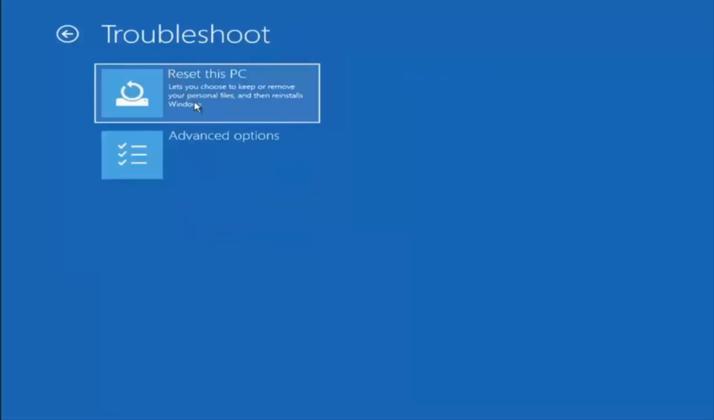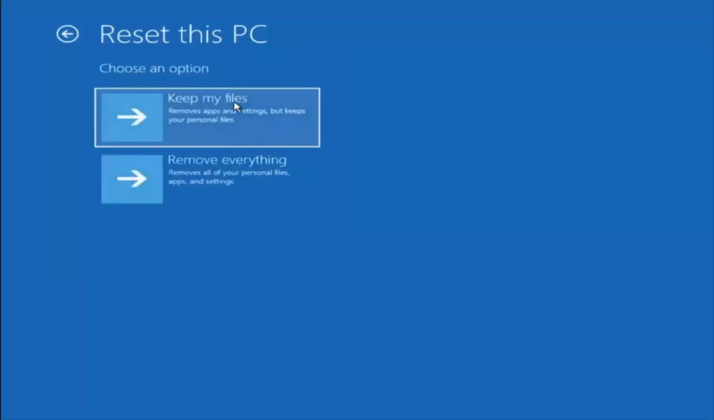If you go back into troubleshoot, you can select reset your PC, which lets you choose to keep or remove your personal files, and then reinstalls Windows. You can select keep my files, which will remove apps and settings but keeps your personal files. You can also select remove everything, which will remove all of your personal files, apps, and settings. So this second option is more of a factory reset.